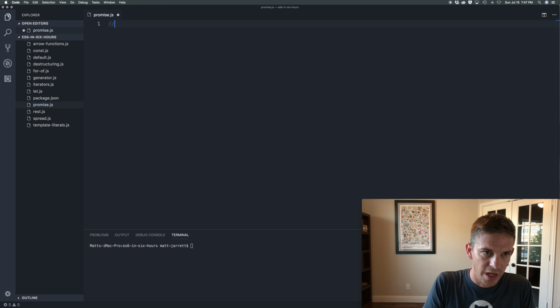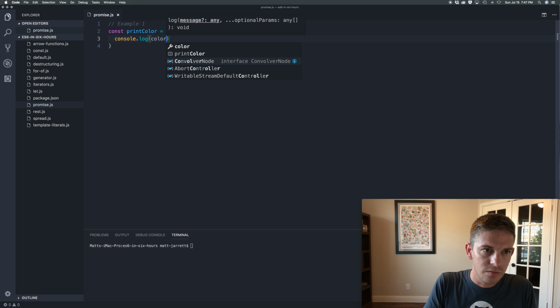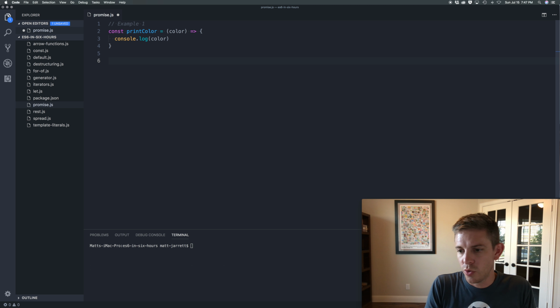So the first example we have is to show why promises are needed. So we're going to say const printColor equals an arrow function that takes in the color, and we're going to console.log color. To demonstrate slow asynchronous actions like reading a database or calling an API, we're going to use the setTimeout function a lot in this lesson.